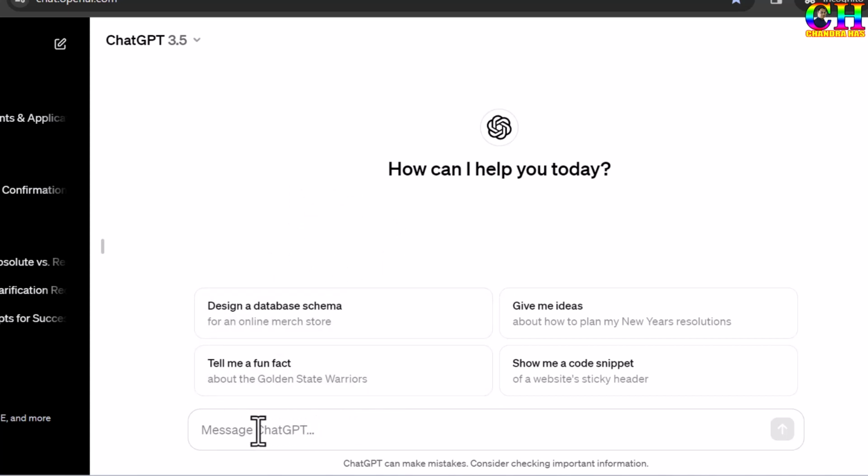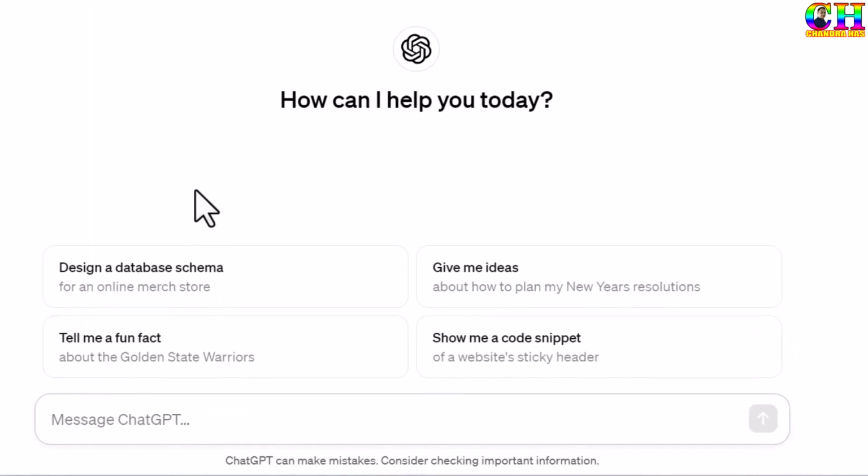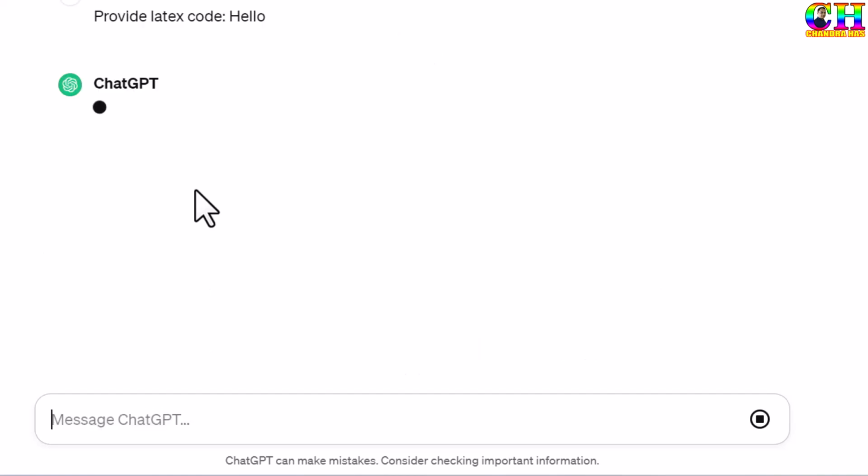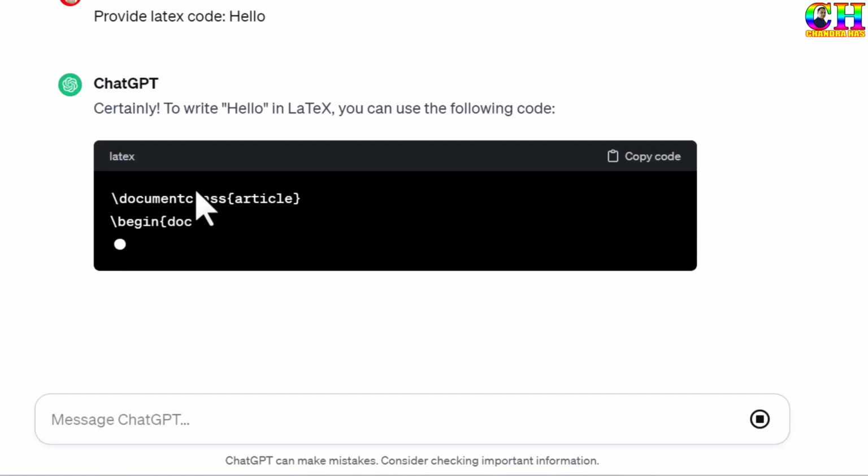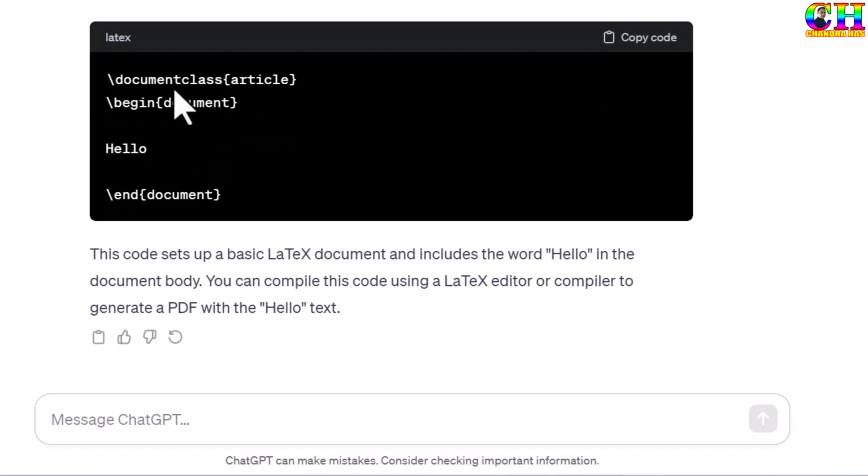Go to the message box of ChatGPT. Just write provide code for hello. This is very basic LaTeX code. You can check this easily using a LaTeX editor or Overleaf.